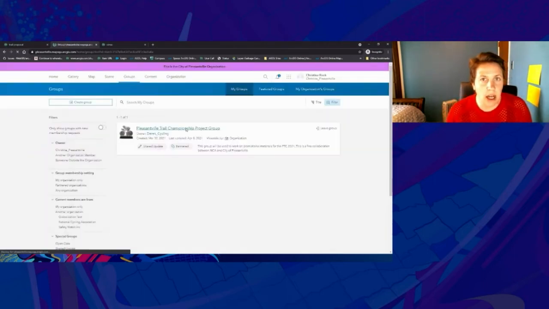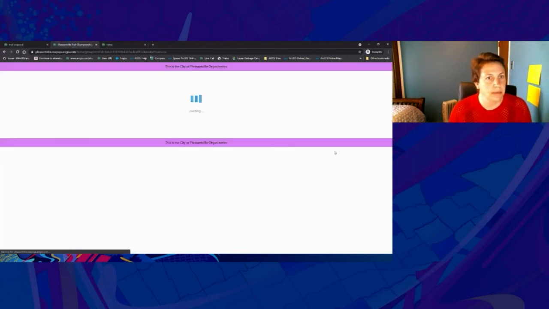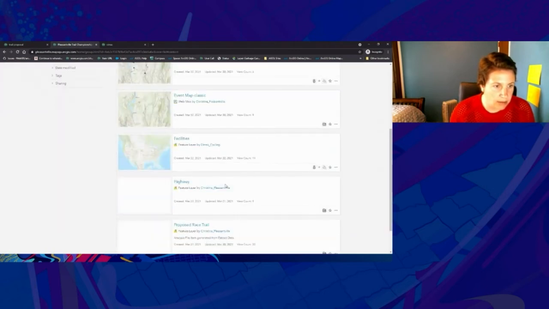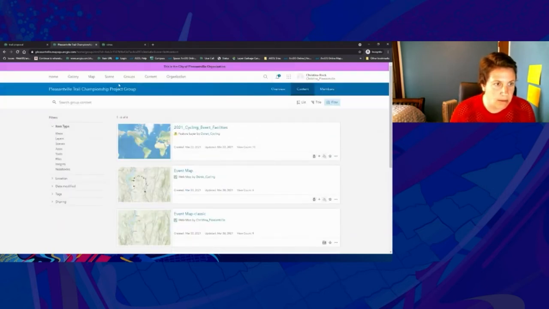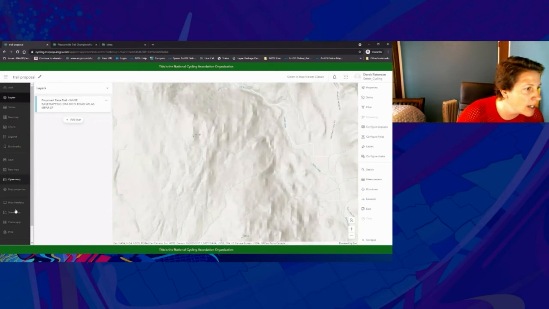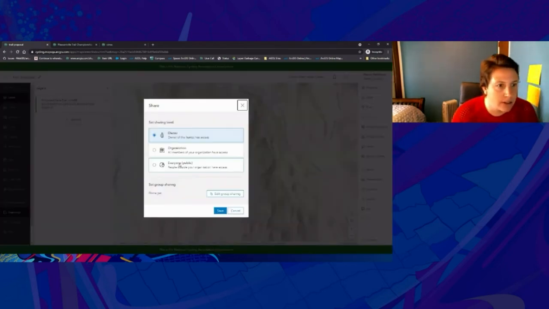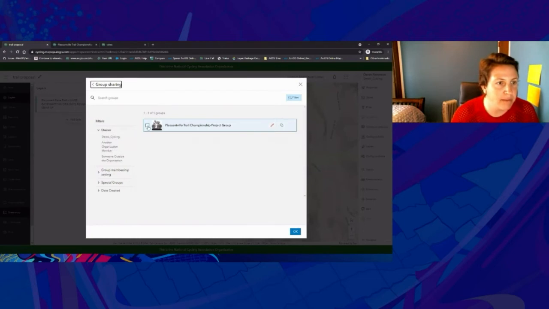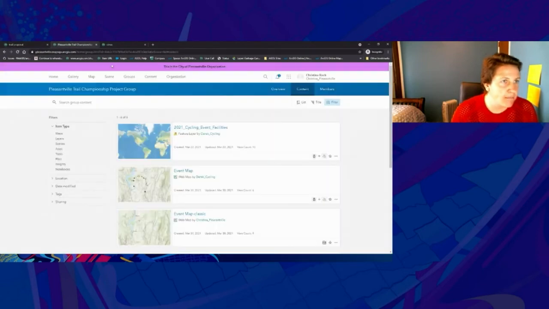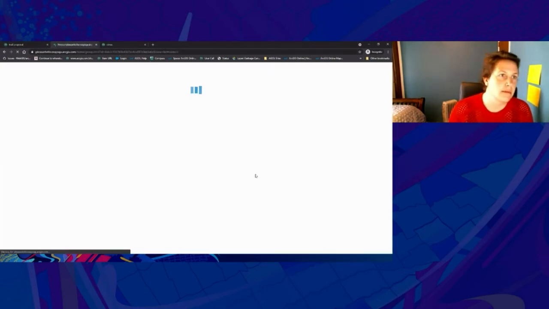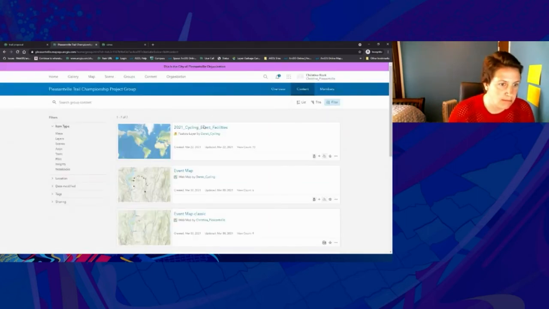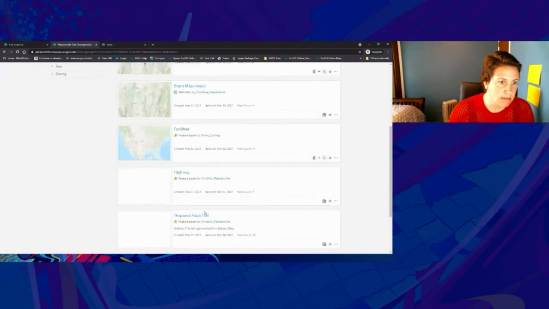I can go take a look at the content. Oh, I need to share this layer. Sorry. I need to share this new map with the Pleasantville project group. And now we can see this map.